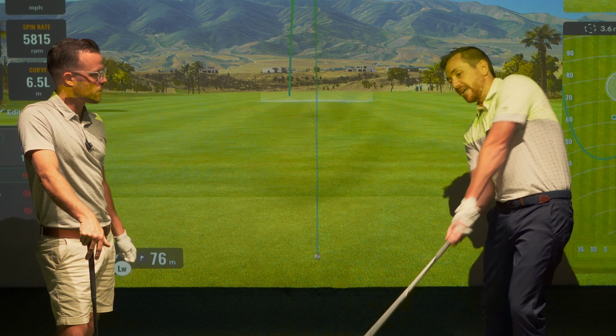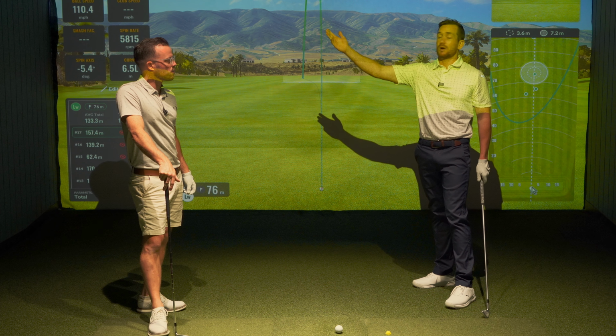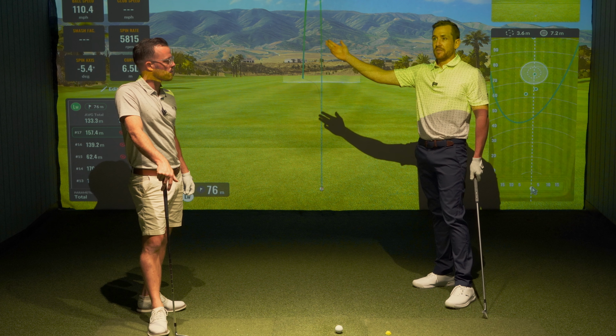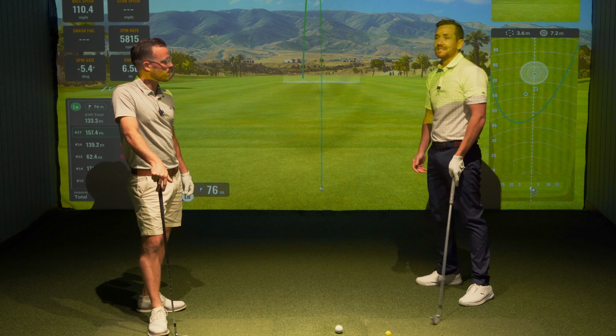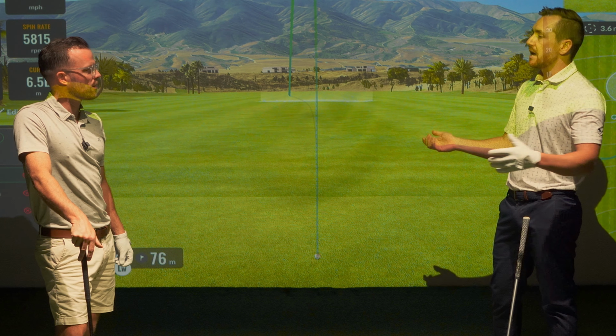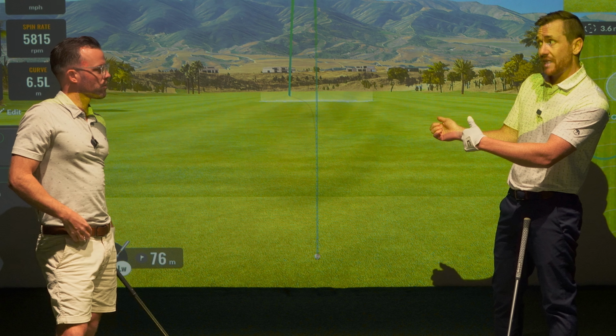Absolutely. If you are slicing and you're simply trying to come more from the inside to straighten it up, you're just going to hit big block cuts, right? Now, there are variances where that might help you stay back and helps with the release, but it would be a band-aid fix. What we do want to do is be aware of the club face throughout the swing and what we would need to do to close that club face, right?